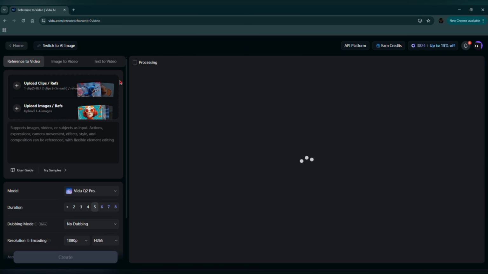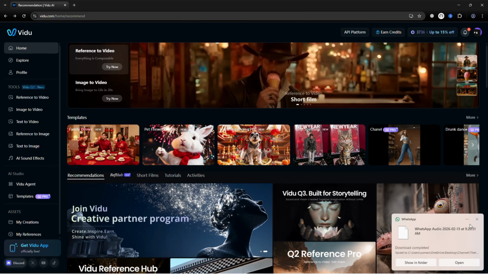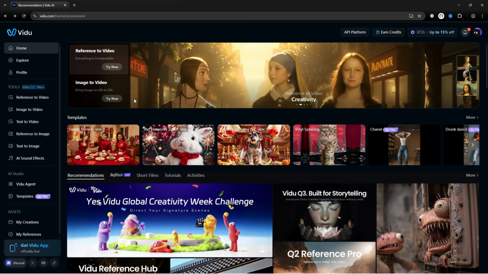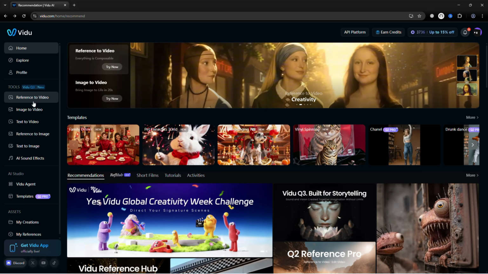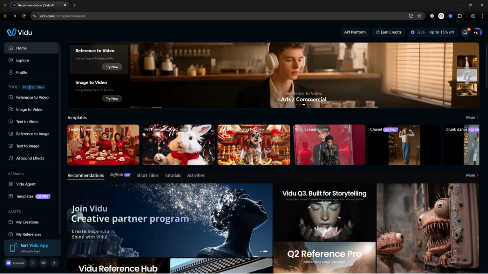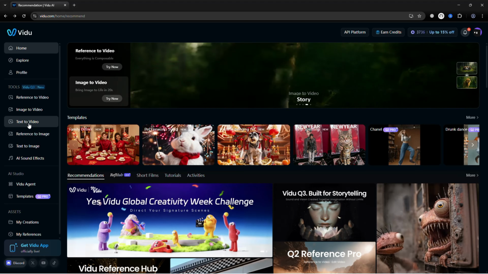Inside the dashboard, you'll find the video generation panel. Before starting Q3, you can access it from the homepage toolbar right here. Q3 supports text to video, image to video, and reference to video generation. Now, let's open it and see how it works.